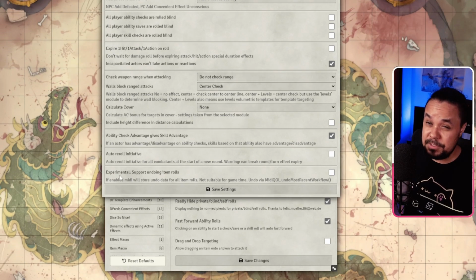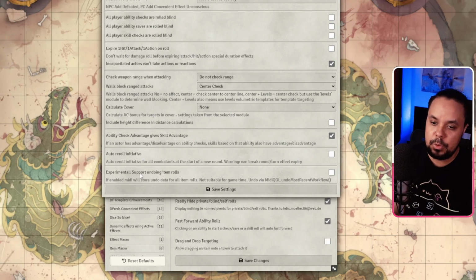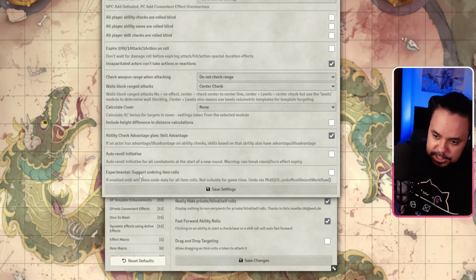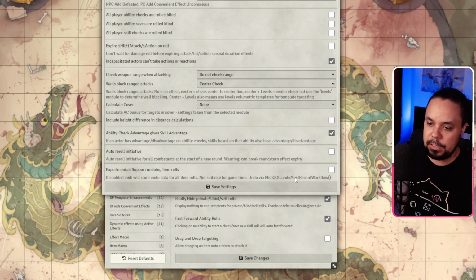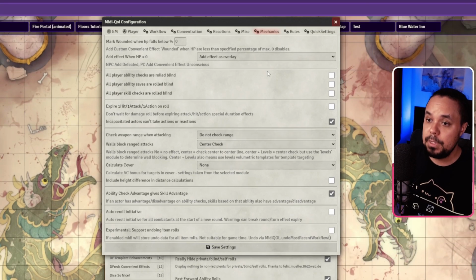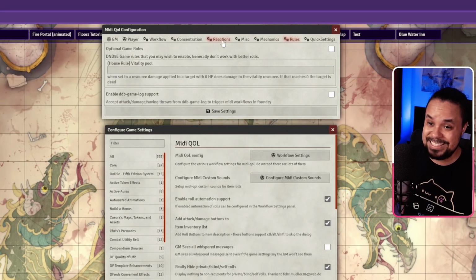And there's an experimental feature here, so be careful with it, but you can support undoing item rolls. So if you want to undo a certain roll that you just made, this is an option for you to do that. You have to use this thing here to do it, but again, this is an experimental feature, so be careful. Then we're on to the rules tab here, very small.